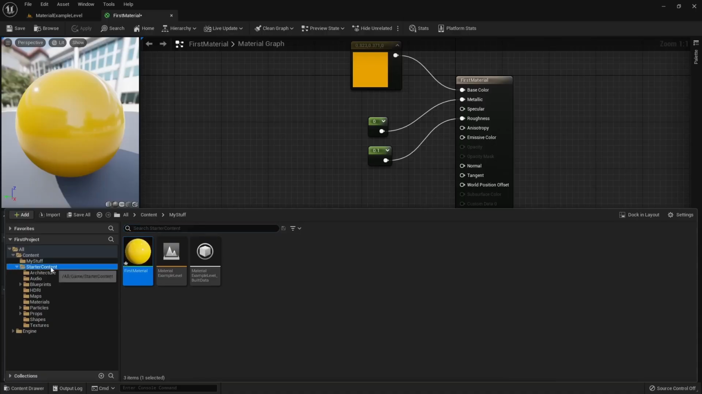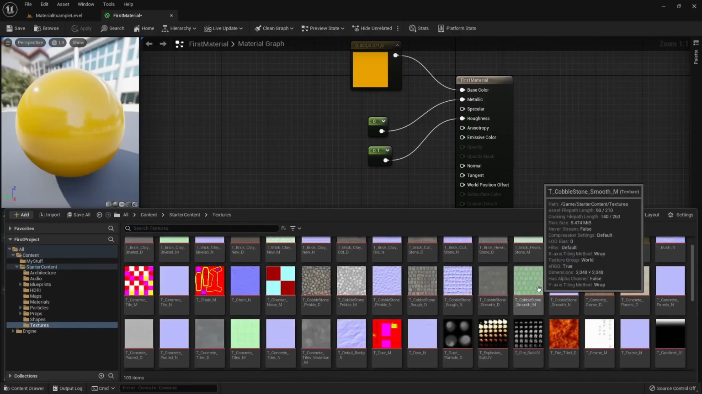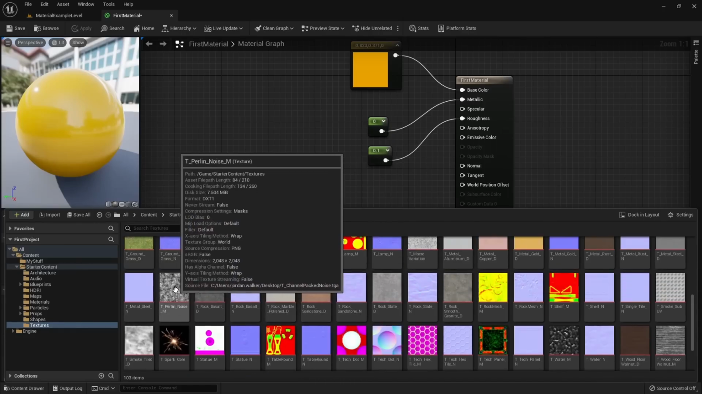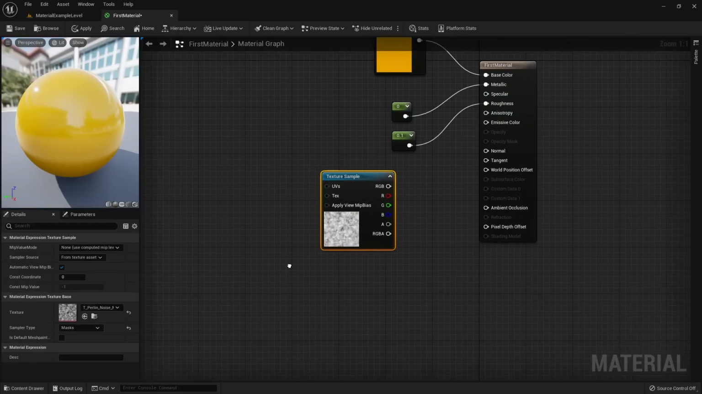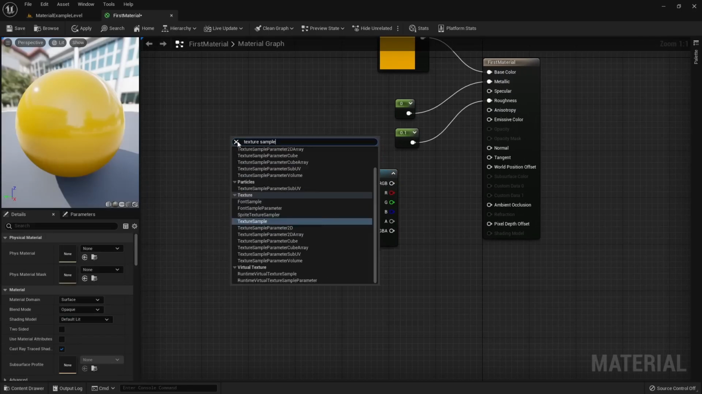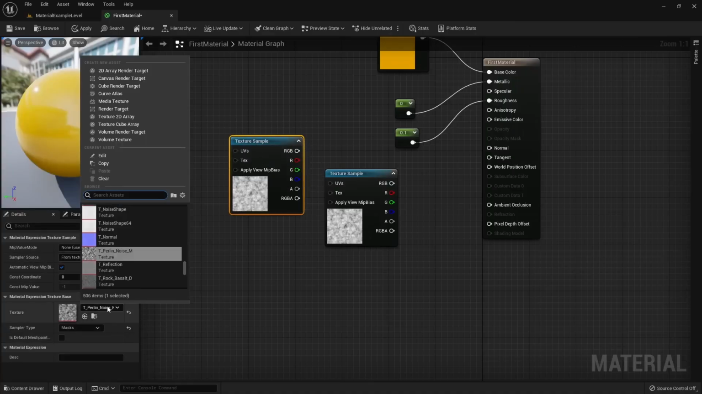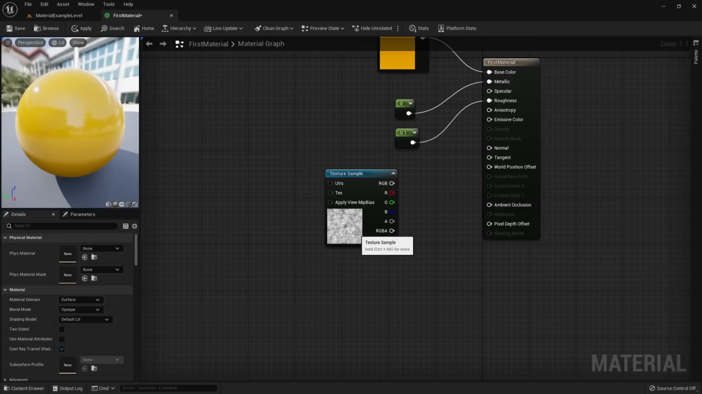Let's go into starter content. Since starter content comes with a bunch of textures under the textures folder, and the texture I want to use is specifically T_Perlin noise. So to get a texture into your material, simply left mouse button and hold, drag it in, and let go like that. Alternatively, you can right click, type in texture sample, select that, and then within the details panel, in the drop down of texture, go ahead and find whatever texture you want to use and select it. So that's an alternative way to add in a texture.